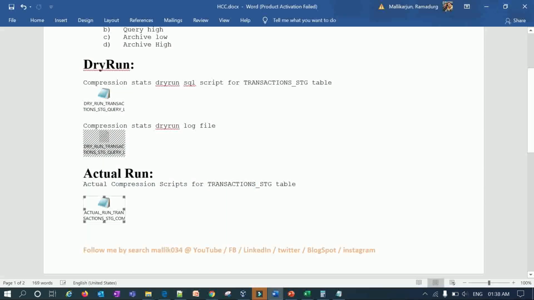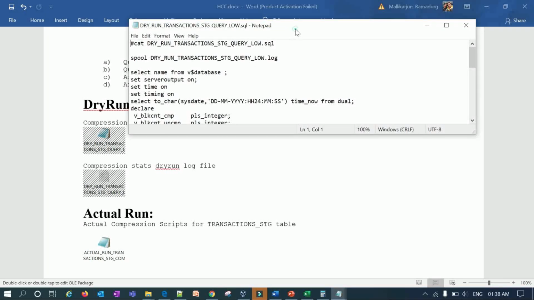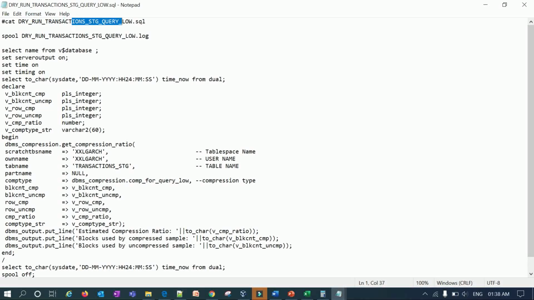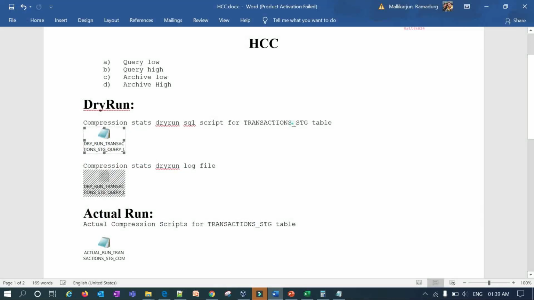So first you need to run a dry run. You have to decide on a bigger table, like 1000 GB, 500 GB, or 100 GB, whatever the size of your table. You just decide the table name, and then do all four types of compression as a dry run. This is a sample dry run query. You can see dry run query low. You have to give DBMS_COMPRESSION for query low, query high, archive low, archive high. You have to run all four types of compression for one table, and then you have to ask your application team or the end users how the performance is.